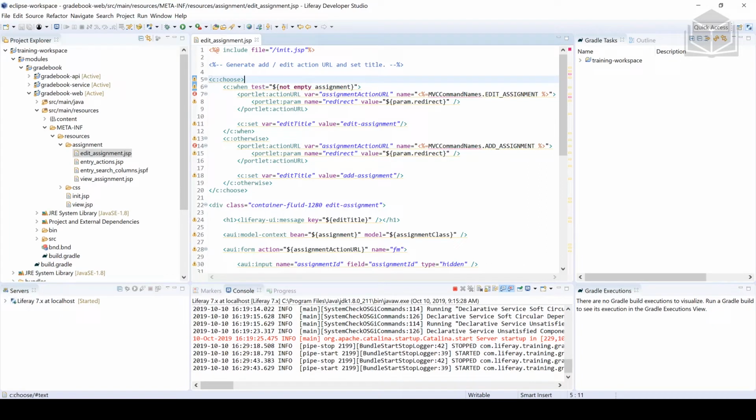Starting off with this choose, kind of like an if-else statement. So we're going to see if the assignment is empty or not. If it is not empty, there will be one specific action URL. Otherwise, if it is empty, we'll see a different action URL.